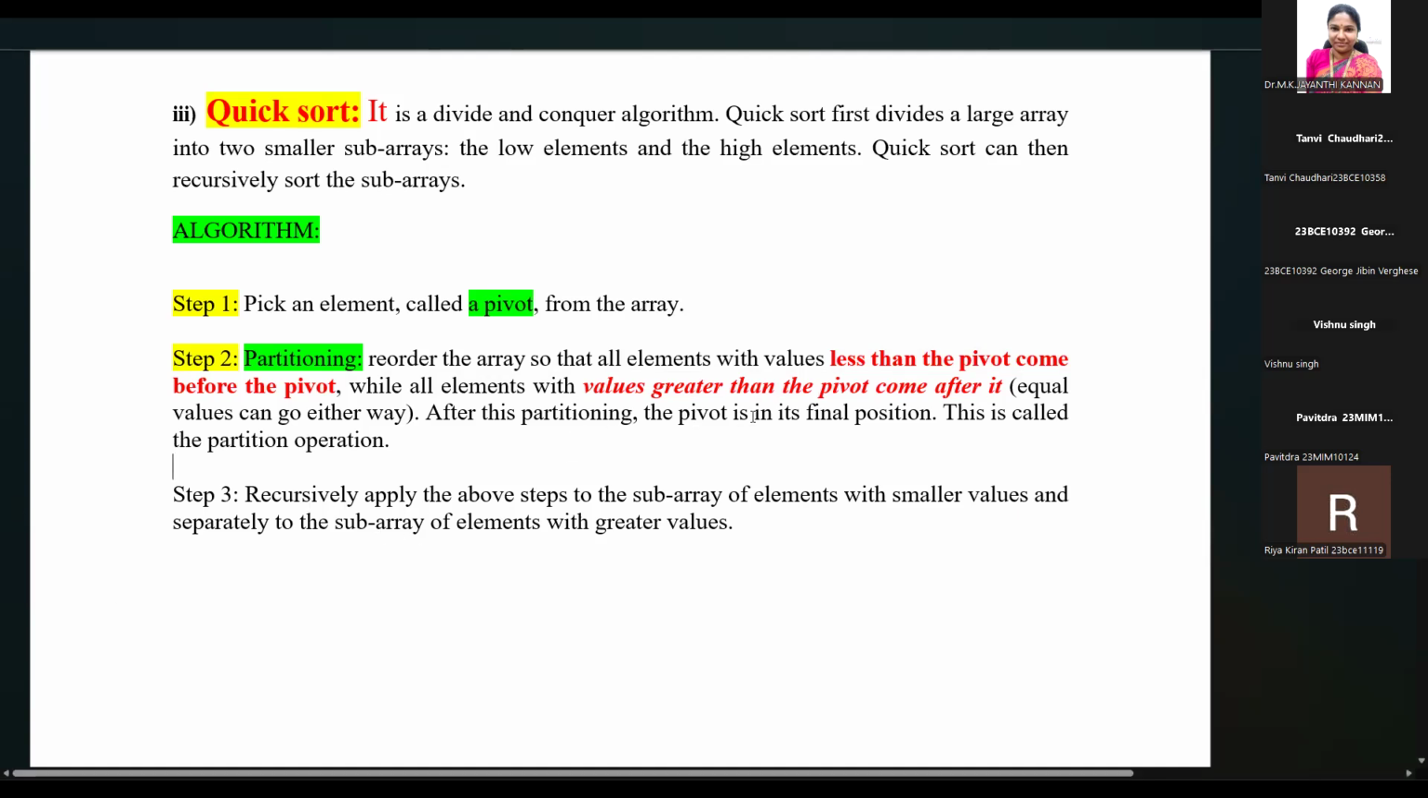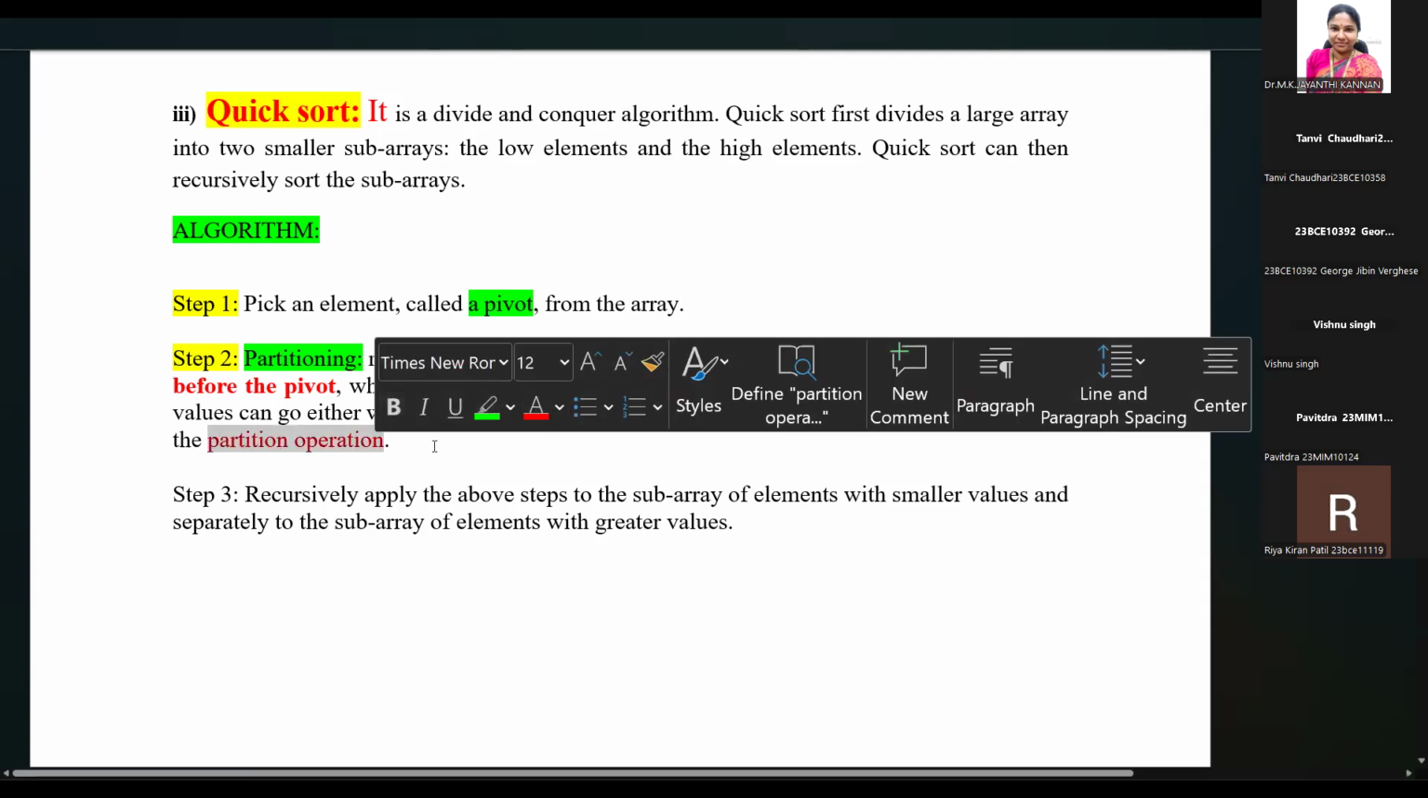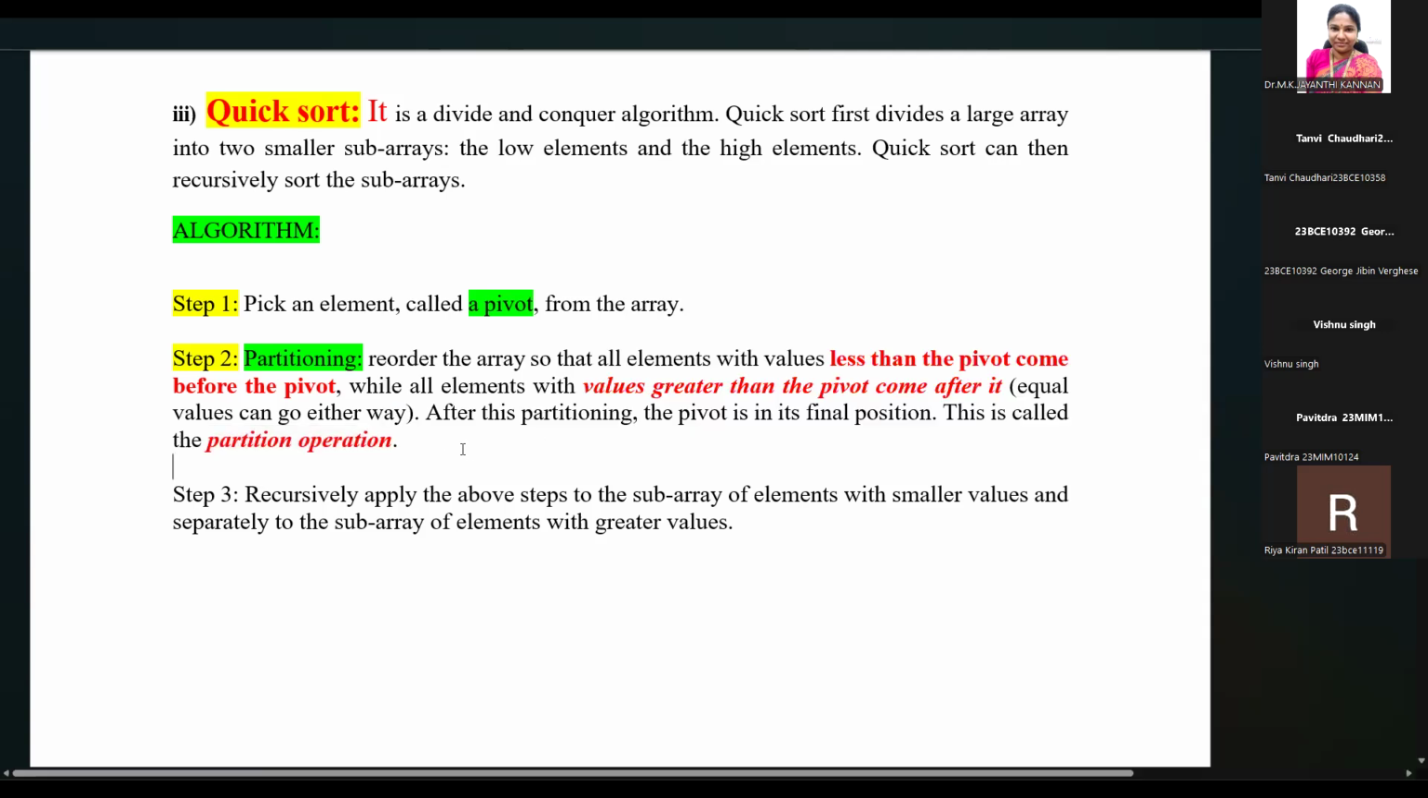After this partitioning, the pivot is in its final position. With respect to the pivot element only, we are sorting the elements: the elements which are less than the pivot, and the elements which are greater than the pivot. This is called the partitioning operation. In quicksort we have a partitioning function, and the partitioning happens based on the pivot element. The pivot element is the key value. With respect to the pivot element, the elements which are less than the pivot will come before it. The elements which are greater than or equal to the pivot will come after the pivot element.